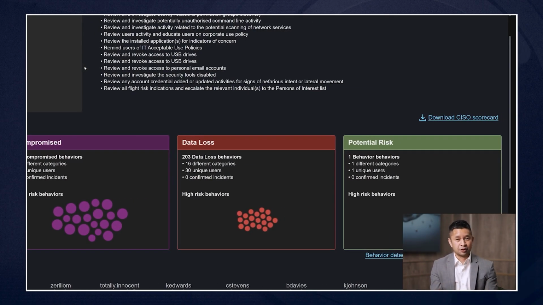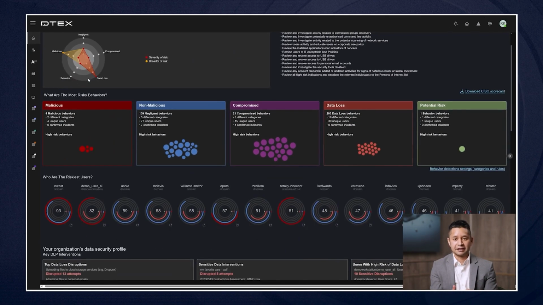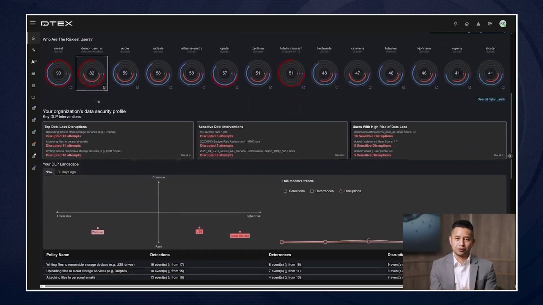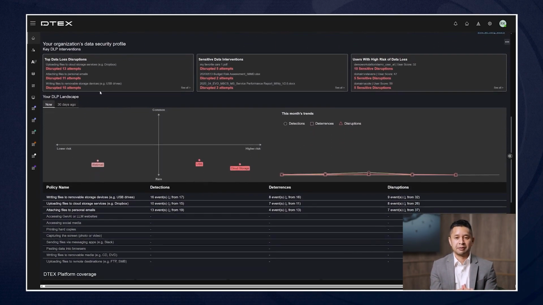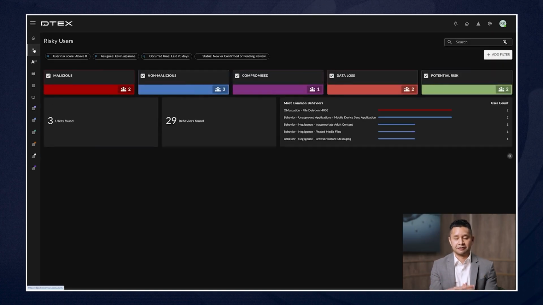Data loss, we look at every egress medium, we look at what's sensitive, and then we also look at the behavioral indicators, the non-cyber indicators that speak to psychosocial elements of why a user may be risky. In the second part of the control center page, we look at the detection, deterrence, and disruption measures that have been taken by the risk-adaptive DLP.